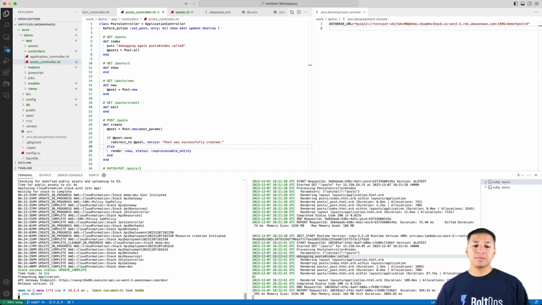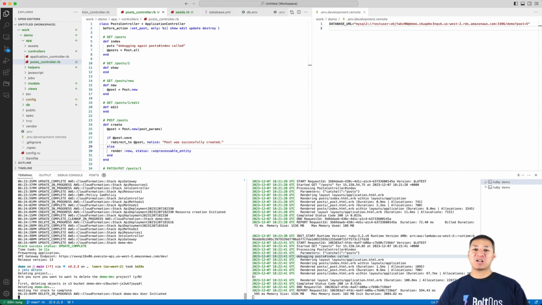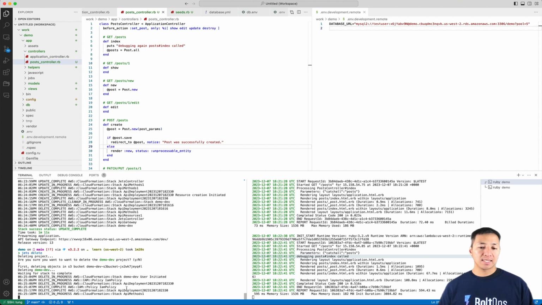So you run jets delete here. First, it's going to prompt us, are you sure you want to delete everything? It's a Y, enter. And what it does now is clear out our S3 bucket that is storing our Jets code and our artifact, or basically our app code, right? And then it's going to delete the top-level main CloudFormation template, and in turn that deletes all the other child templates. So now it's basically deleting everything.